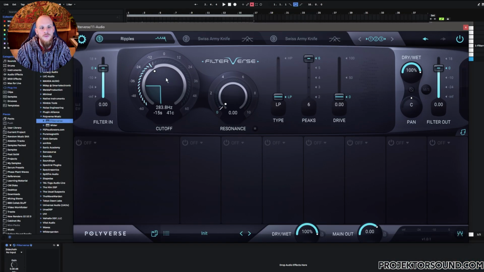Next up is the ripples filter, which just looks like a brick wall filter, but if you actually turn the resonance up, you can see that there's extra peaks coming in with it, which is very interesting. You can of course set the amount of peaks that you have over here. And as you can imagine, with those peaks in the spectrum, it can lead to some very interesting filtering ideas.